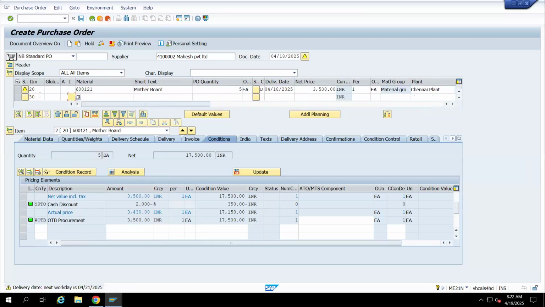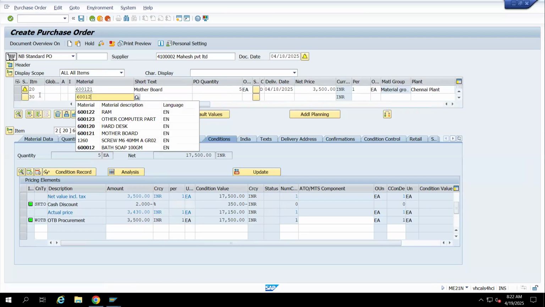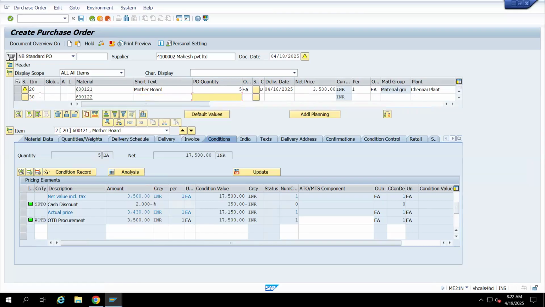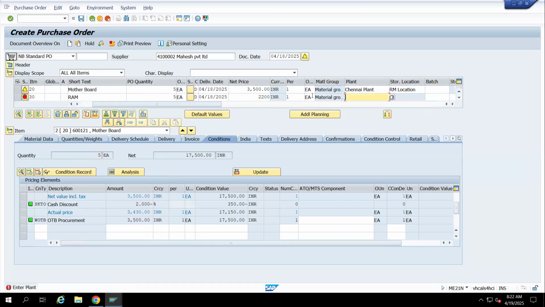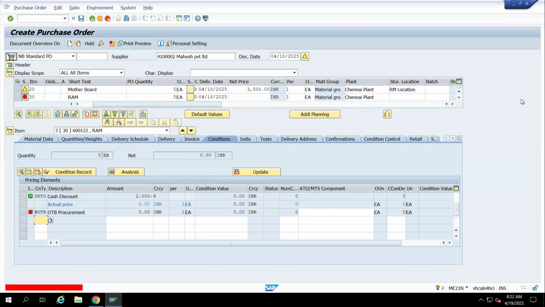Now go back, 30 here. What is 30? 60122. 5 quantity I'm going to purchase, each quantity. So what is this? RAM, 2200. Plant 1401, storage location 14 RM.